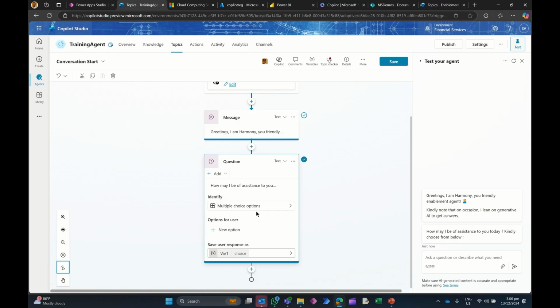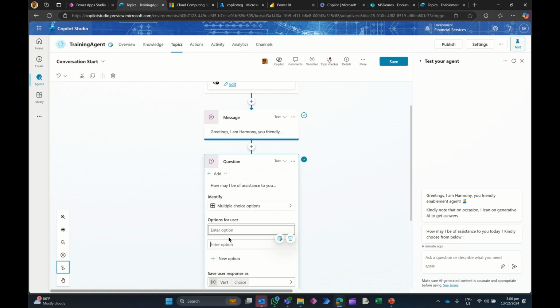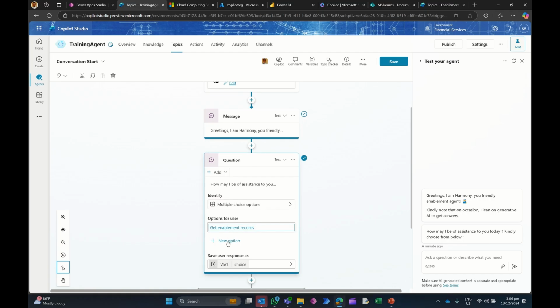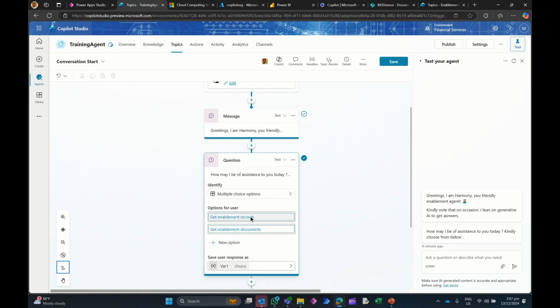That's where your information is actually stored securely. That's exactly what I'm referring to here, right? So I'm going to say new option and then say enable get. I'll say get enablement records, right? Another one could be get enablement documents, right? So I'm going to give them two options to get the records or documents.